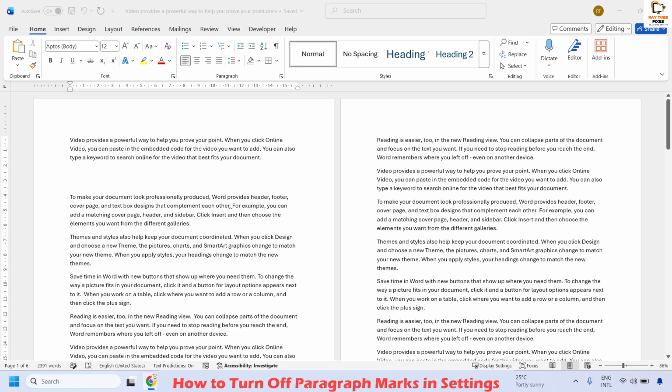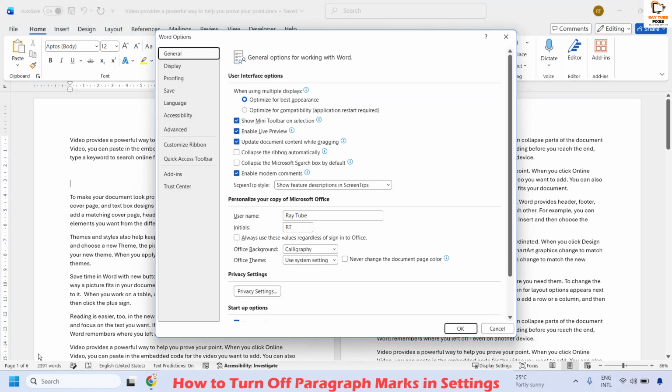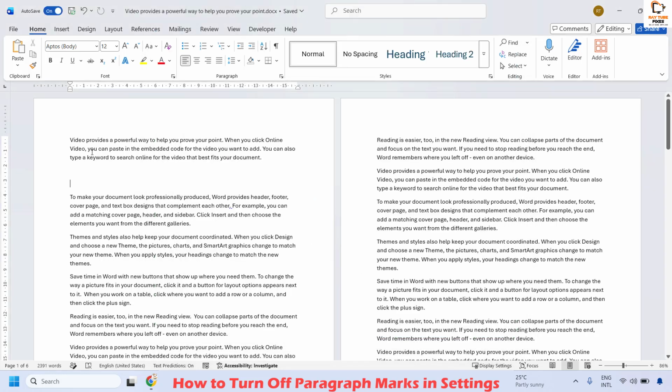is to turn off the paragraph marks in the settings. So you can click on File at the top left corner, then click on Options. Under Options, you may click on the Display tab. Under Display, under Always Show These Formatting Marks on the Screen, uncheck the box for paragraph mark. In case this box is checked, you can go ahead and uncheck it. Click on OK, and that should turn off the paragraph symbol in your Microsoft Word document.